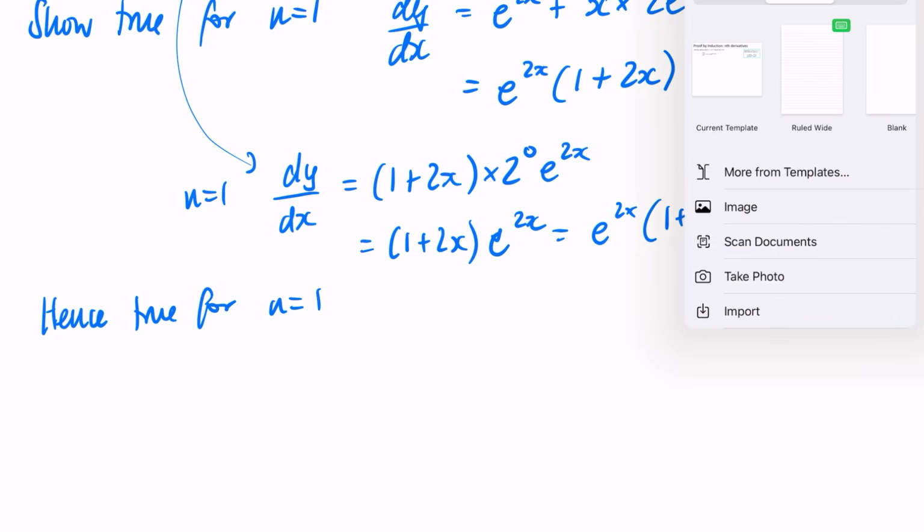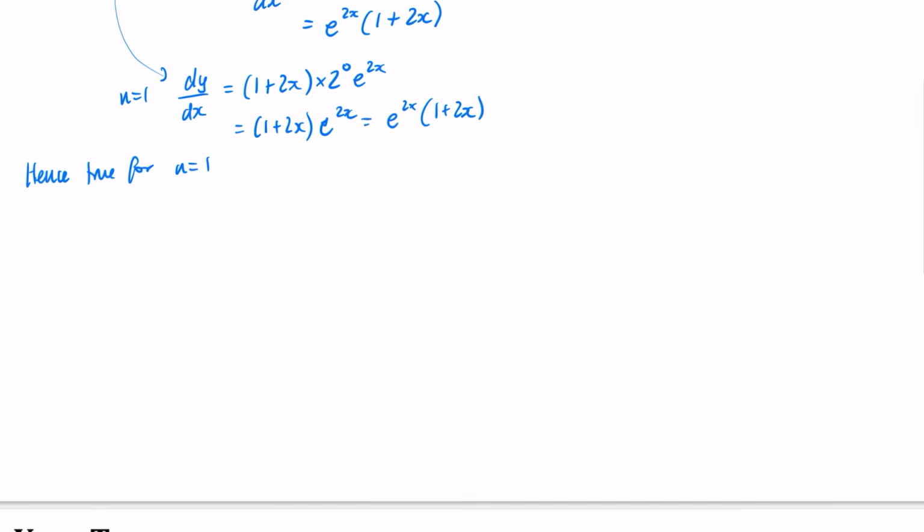I'm going to need another page. Let me just add in a blank page. I'll do that in just a second. Maybe I can fit it in, actually.